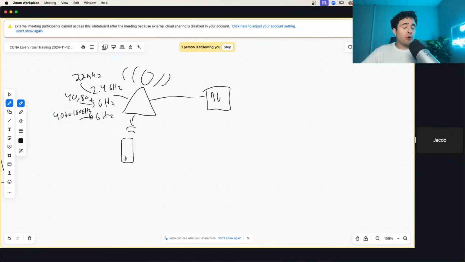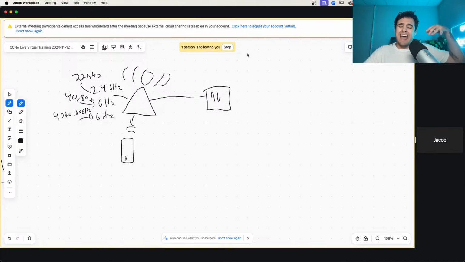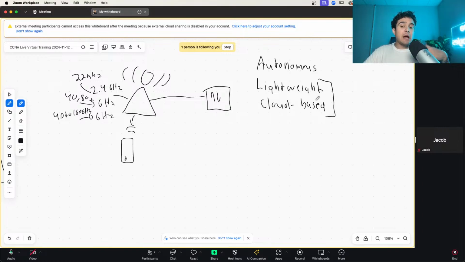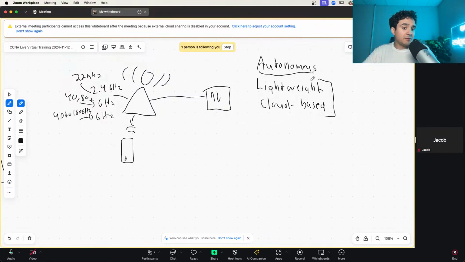Now, access points are not all built the same. We have 3 different types of access points that we're going to go over in the CCNA exam, and really that's the only types of access points there are at a high level. So we have autonomous access points, lightweight access points, and cloud-based access points. Now, these two are very similar. Just how we deploy it, how we manage it, and where the infrastructure sits is obviously going to be a little different. But first, let's go over an autonomous access point.